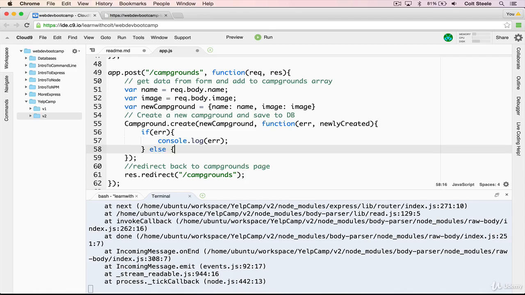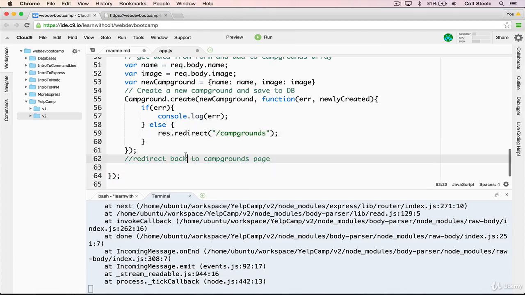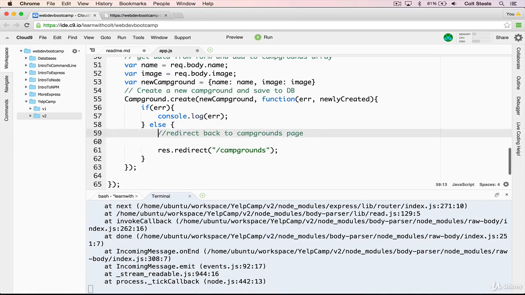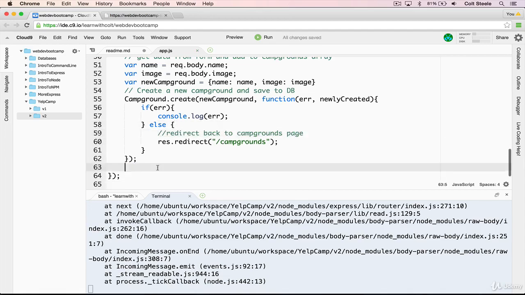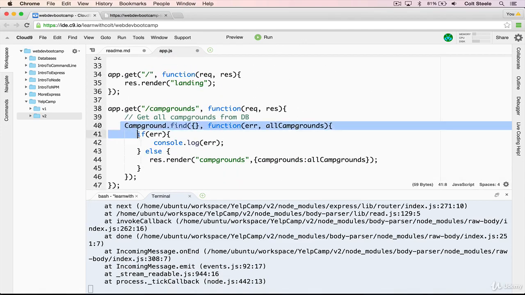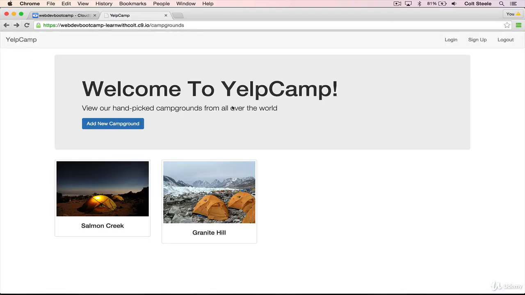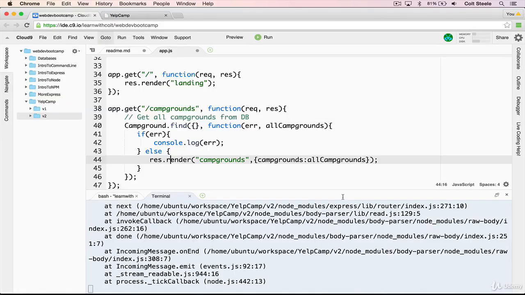And then otherwise, if it worked, all that we need to do is go back to campgrounds, just like that. Redirect back to campgrounds. There we go. And then that will run this route again up here, which will find all the campgrounds, including the brand new one that was just added. And then it will show us this template again. So let's test it out.